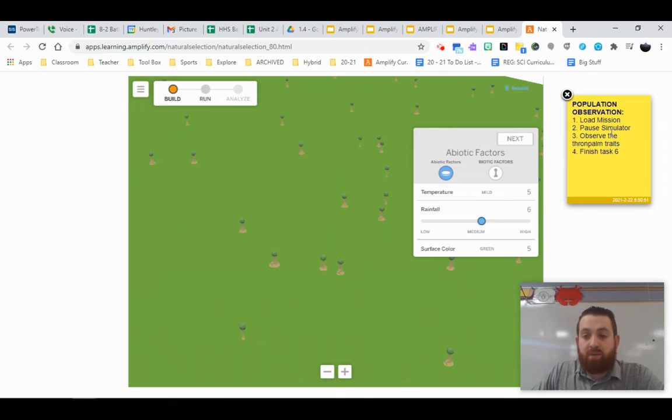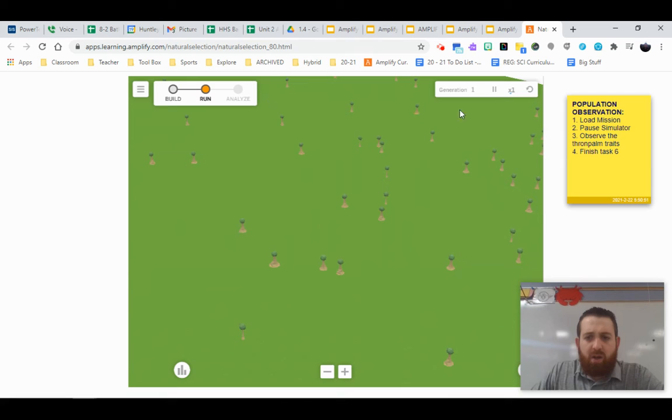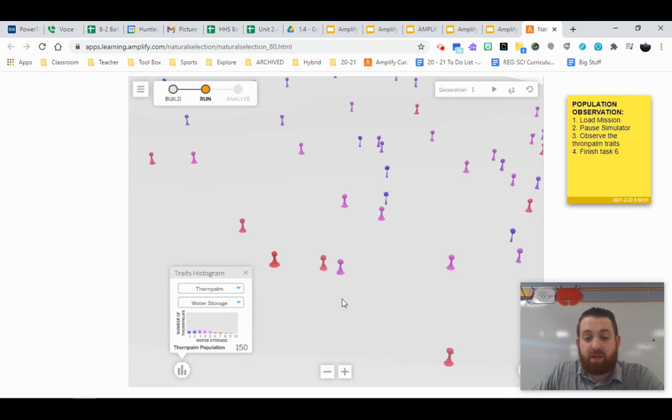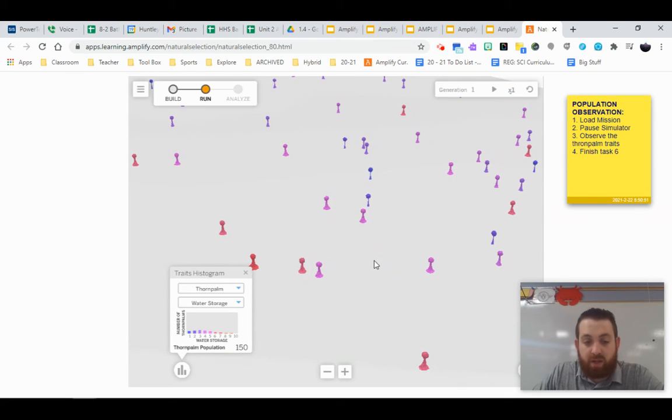We're going to hit the run button, and we're actually going to pause the simulator here. And when we do that, I'm going to draw your attention down here to our original histogram. So notice we have that same distribution of variations within our water storage traits. And if I click on this histogram again, it's going to turn it into this colored mode here.